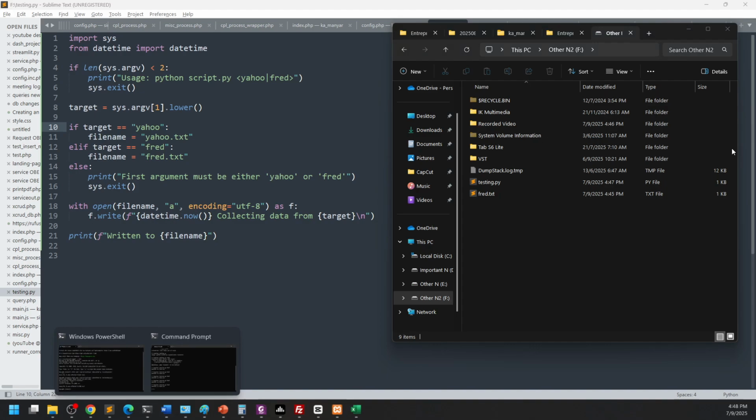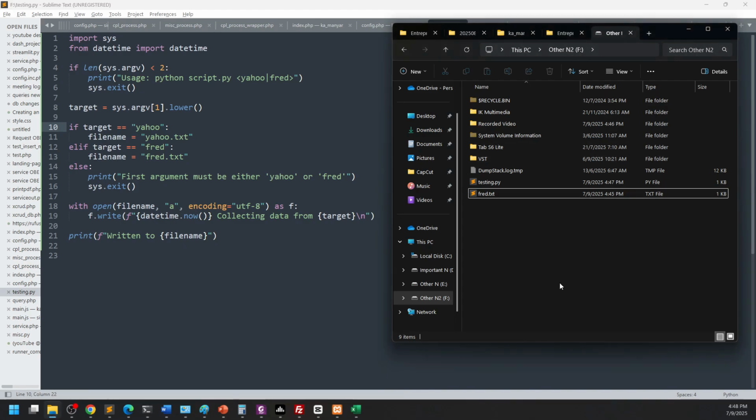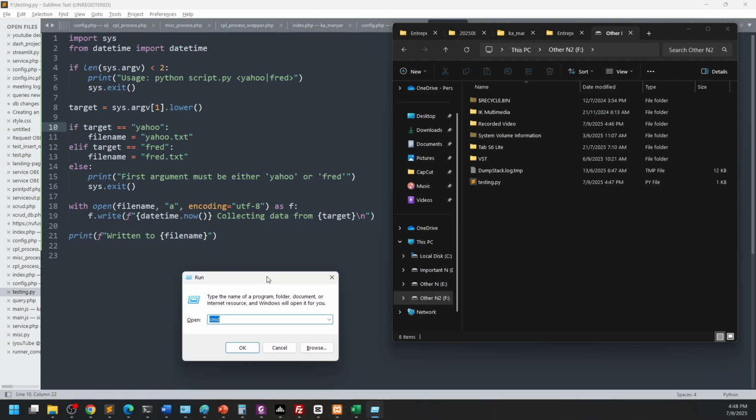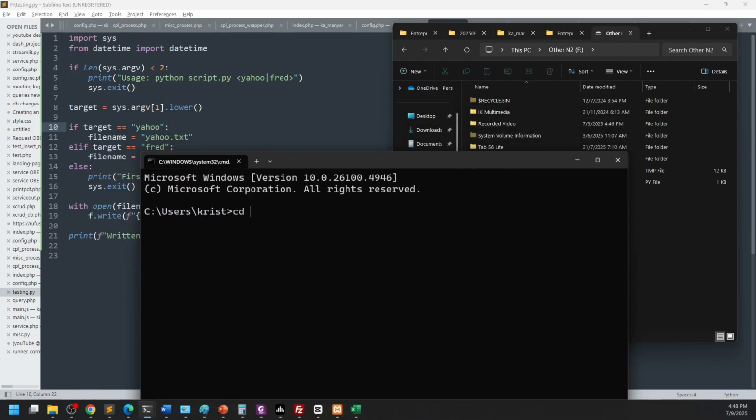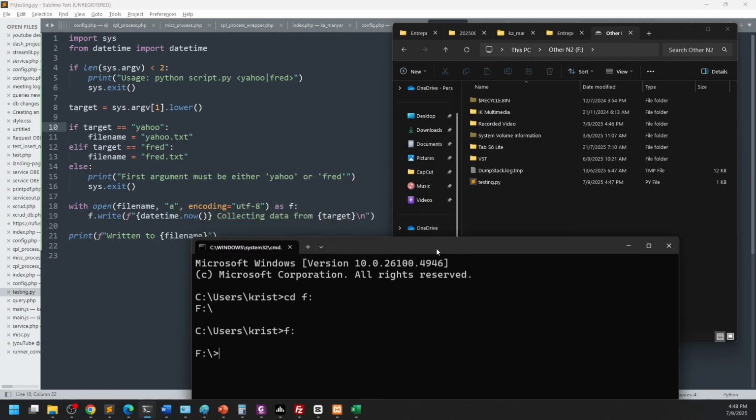So first of all, how do we run this Python script through the command prompt? You can open cmd. From here you can cd to your directory and then run it like python testing.py. This only works if you have Python added to your environment variable. I have another video for that.